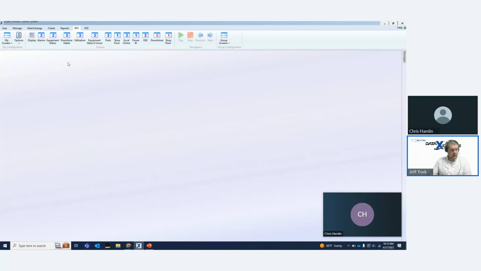And I want to first describe what you see up here in this top ribbon bar. These are all the dashboards that you can see inside of the RTV. So when you're logged in as a user, you have My Screens, and you can customize these things any way you want by coming up here and clicking on Add and Modify the Screen. And then you can also customize the ribbon bar.